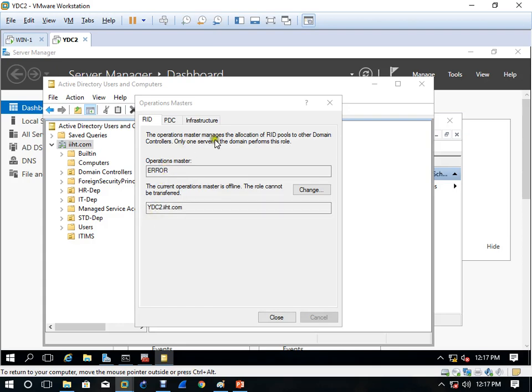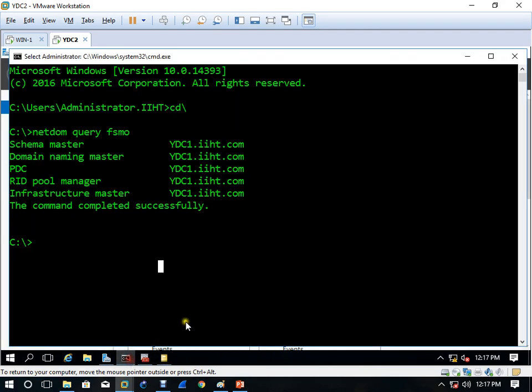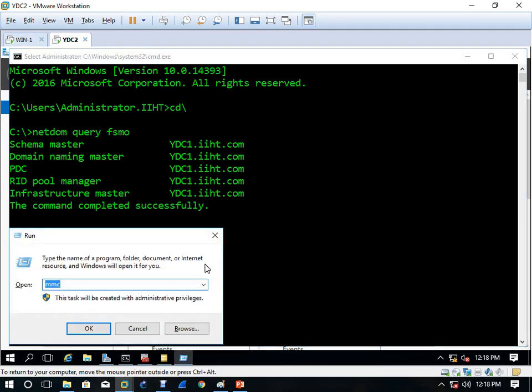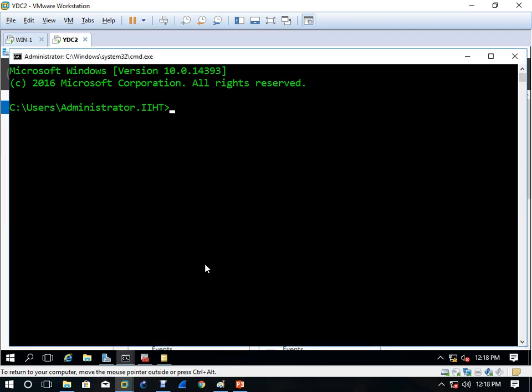Now how are you going to seize it, right? So come to your command prompt. Let me open another command prompt. When you open the command prompt, always right click and run as administrator. That will be better.